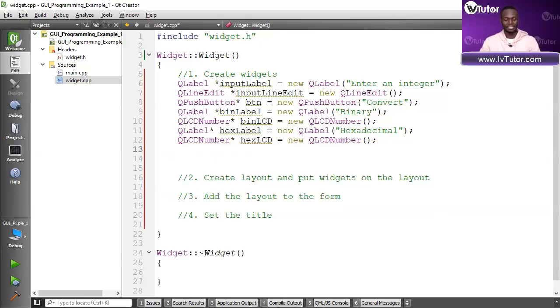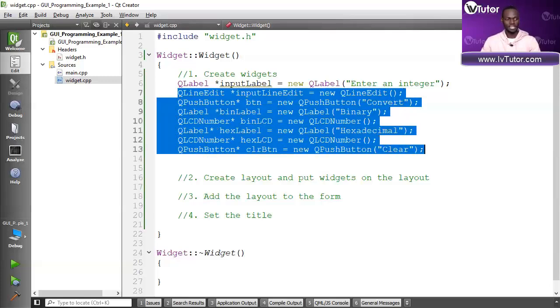And then finally, I need my last push button, Q push button. I'm going to call this one clear btn equals new Q push button. And it's going to say clear. So I've got everything that I need, right? All my widgets have been initialized.